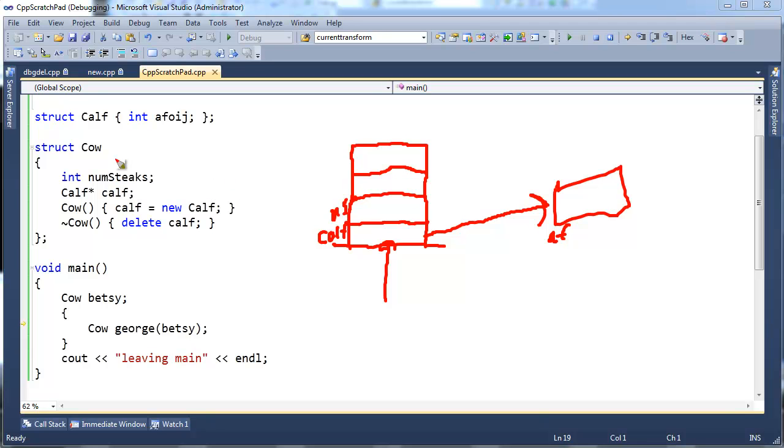It's going to copy the value of numstakes, and I didn't initialize the value, so whatever Betsy's numstakes is going to copy up here. But it's also going to copy the value of Betsy's calf pointer, this pointer pointing out to this calf we created out on the heap. When we create George, we're not running the parameterless constructor, so George is not getting his own unique calf. George is a copy of Betsy, so the copy of George here, his calf pointer is going to point to the exact same calf out there on the heap.